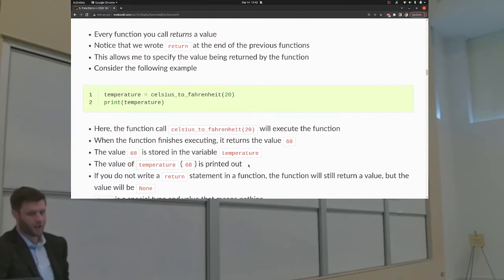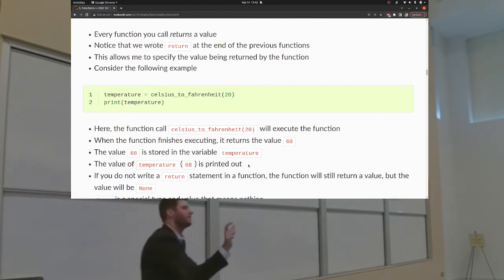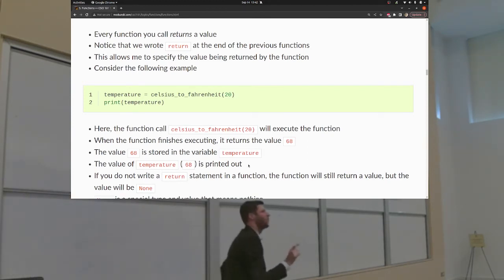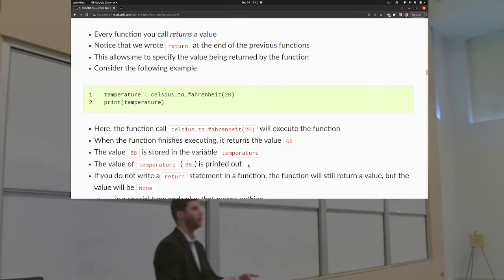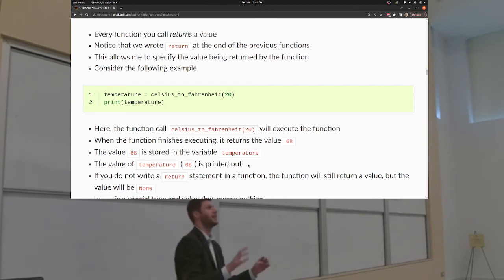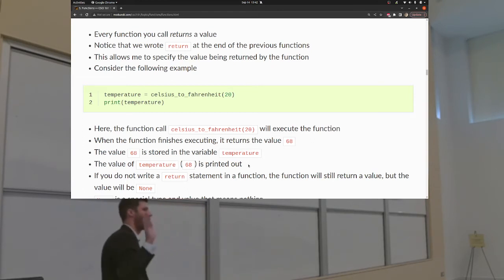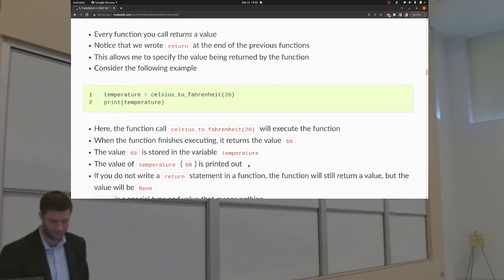So every function you call returns a value. Even if you don't write that return statement, Python adds one for you, you just don't see it, and by default it returns a special value called None. It's a whole new type. It's NoneType, and it can only ever take on one value, the value None. It's just kind of like a flag value that programmers use. We're going to learn all about that in a couple of weeks, let's say.